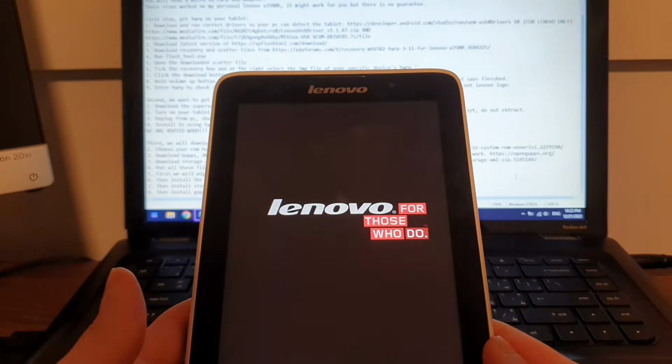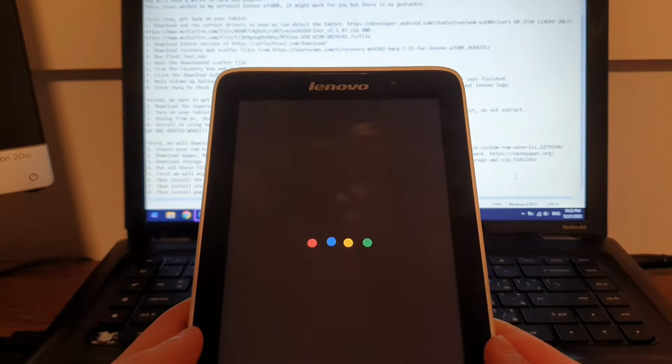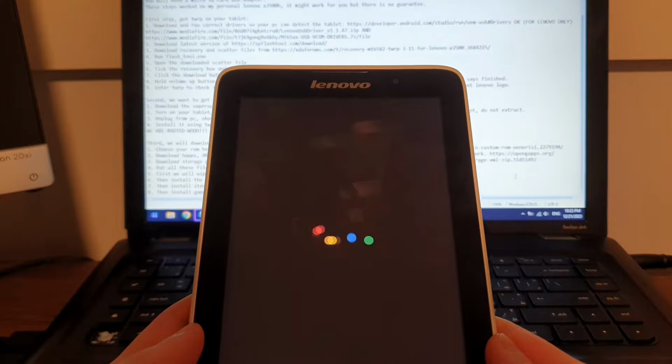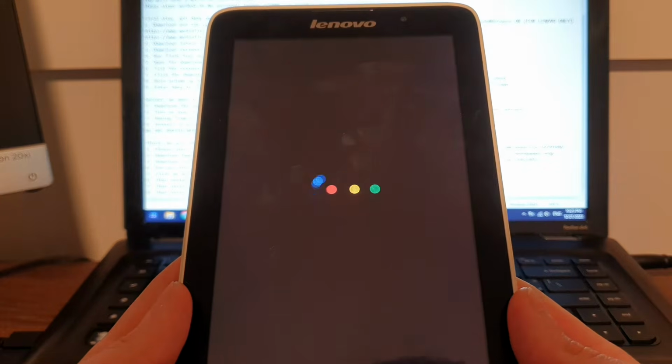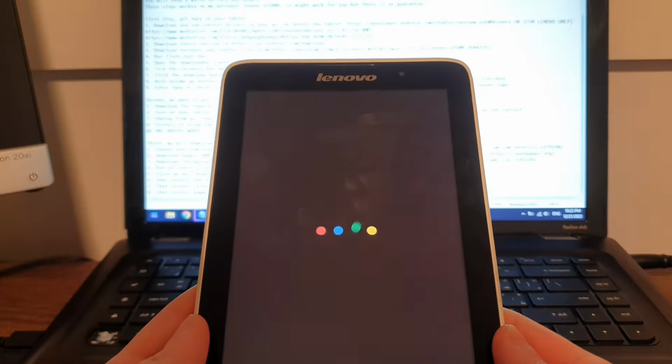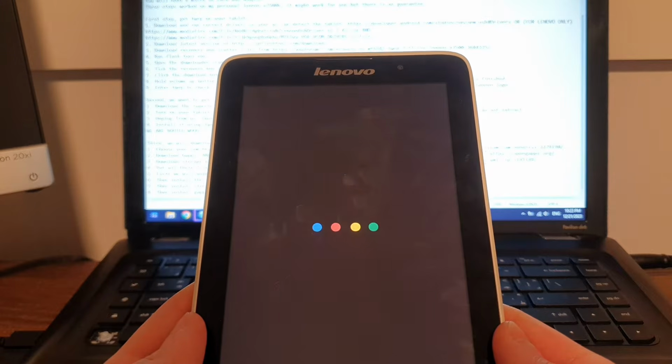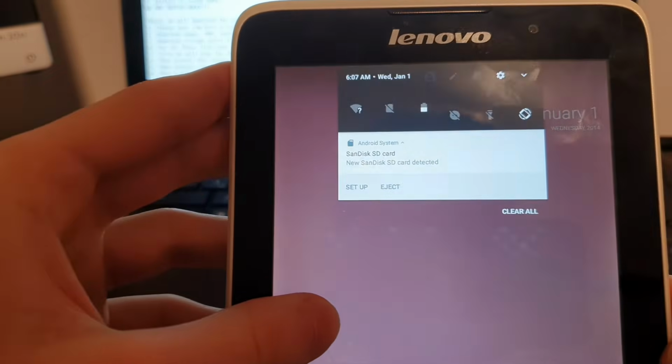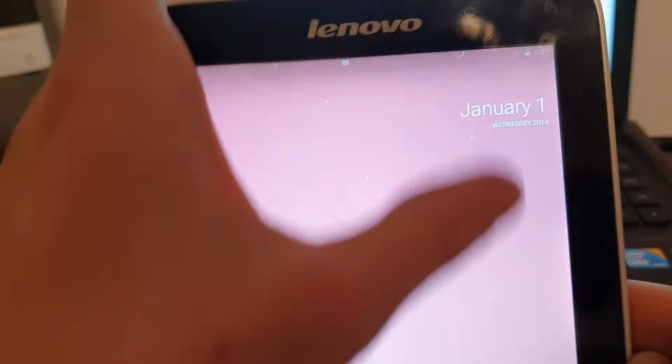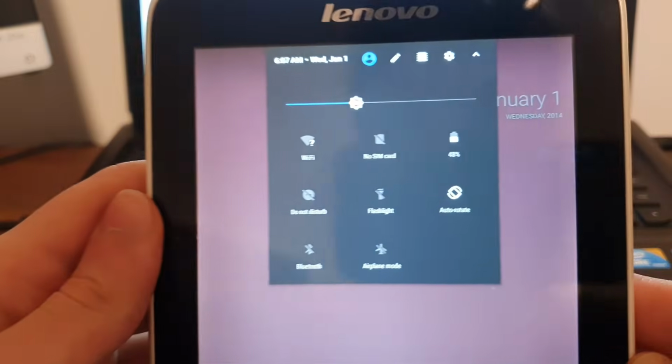So once your tablet is off, wait for like 5 seconds and then turn it back on with the power button, and you can see the Google logo pop up and we have 4 little dots dancing around, and it's basically just loading the firmware. That took like 10 minutes, so just wait, be patient. And we're into Android 7.